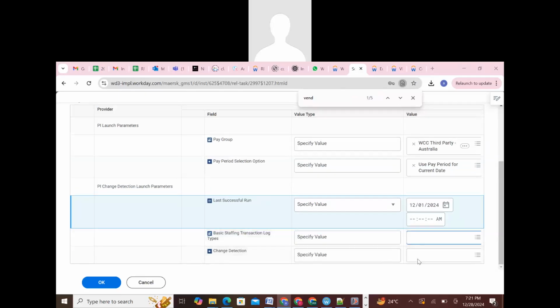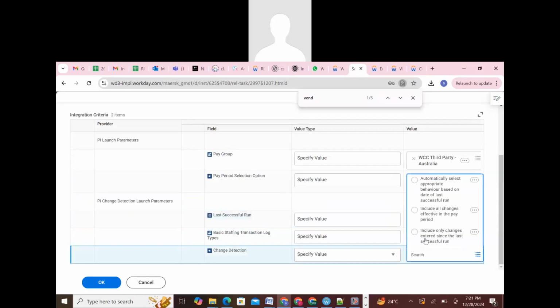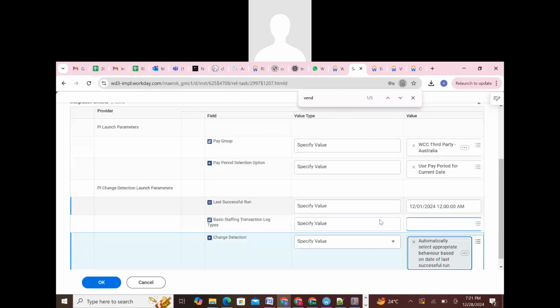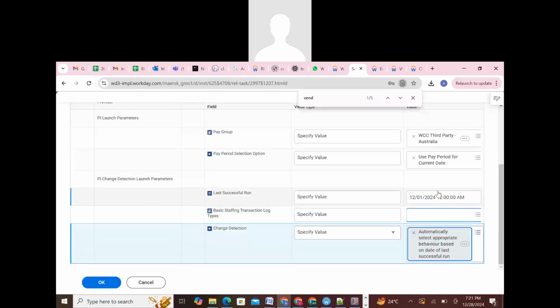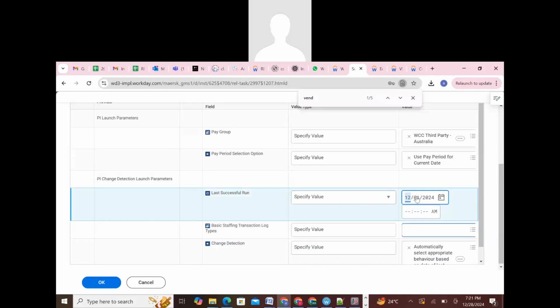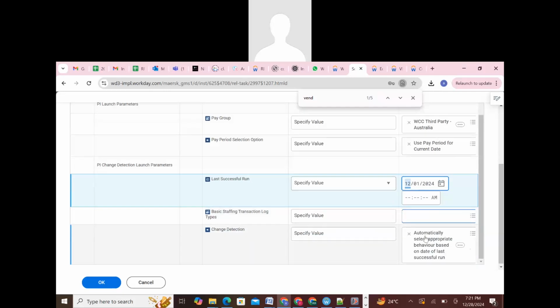So this is the change detection, guys, which means we have three types of change detection. The first one automatically selects the appropriate behavior based on the last successful run, which means it will capture the changes from the selected date, guys. December 1st till now, any changes, all those changes will be captured by selecting this option.